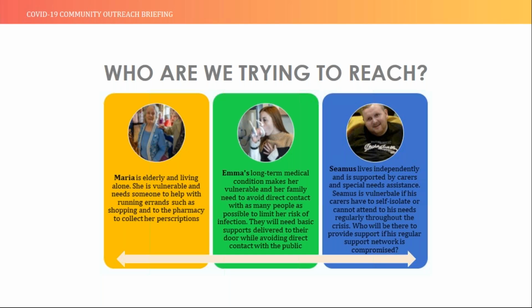Then we have Emma, and Emma has a long-term medical condition which makes her vulnerable, and her family are trying to protect her by limiting their contact with people outside of the home. So they too will need basic supports delivered to their door while avoiding this contact with the public.